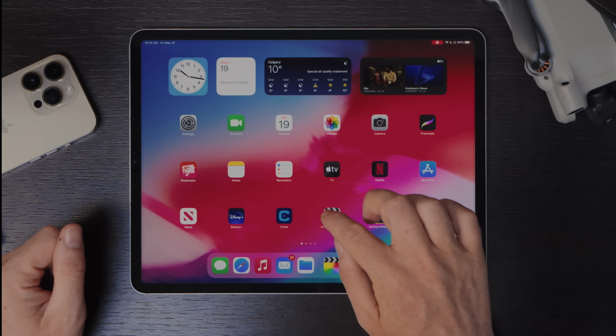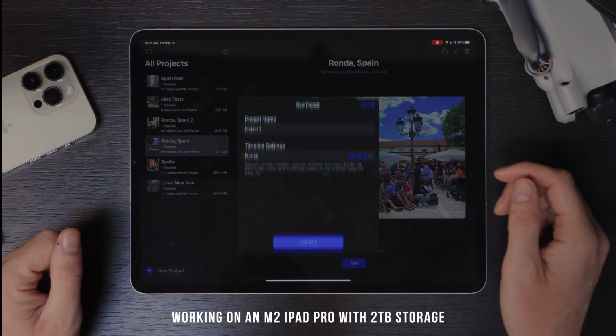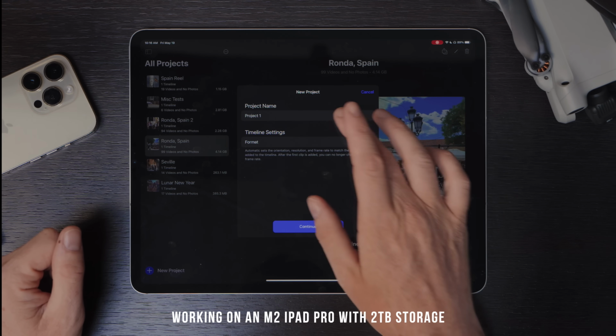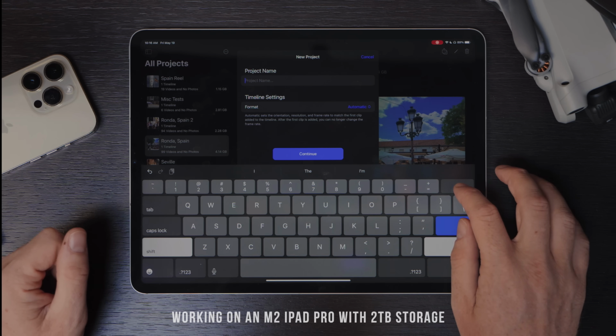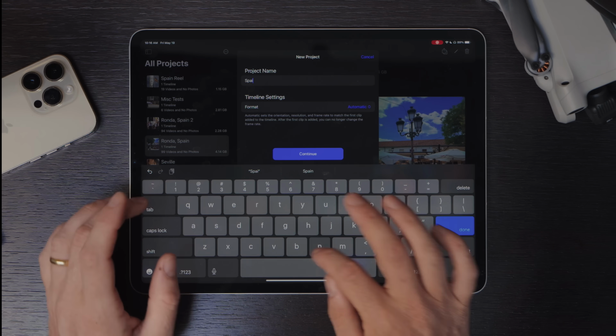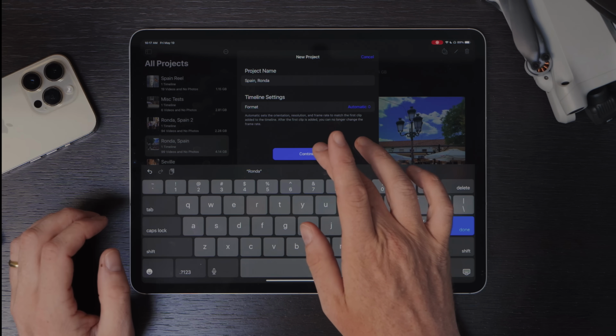Let's take a look at what Final Cut for iPad does best, and that is quickly sorting through a lot of footage to make a quick edit. We're traveling right now, which is kind of a perfect use case for this. We are in Spain and we went to Ronda the other day and made a cool little video. So I'll just show you how I'd quickly edit that.